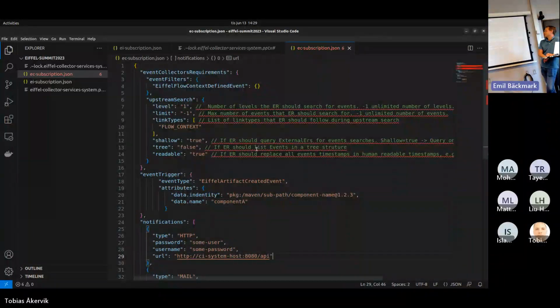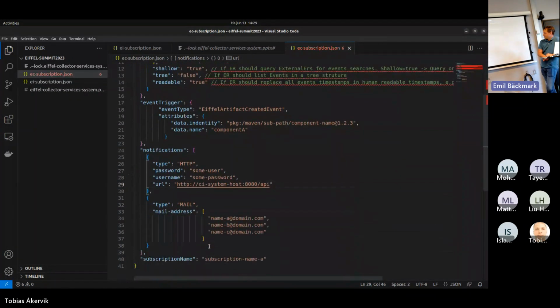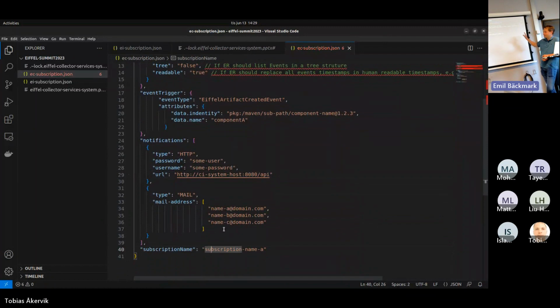And if this matches, then it starts doing the event check if there is an event collector requirement. It depends on what you configure here. If you configure an upstream search, then it will ask ER for an upstream search. If you don't, then it will just take the start event, the event content, and do a notification. The notification you have at the bottom here, so you can choose different types. So this is just an idea proposal, so it's not defined how it will look. So you have an event trigger section, event collector section, and then you have a notification section.